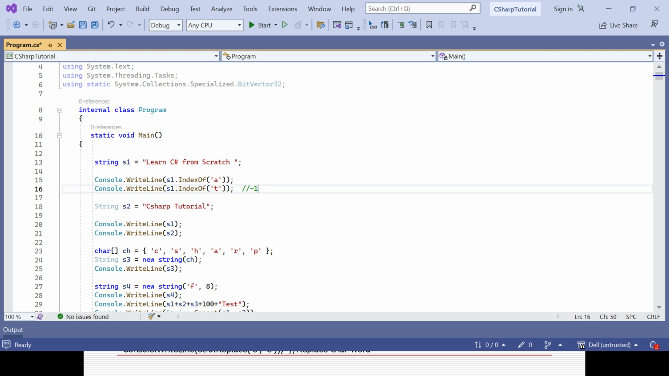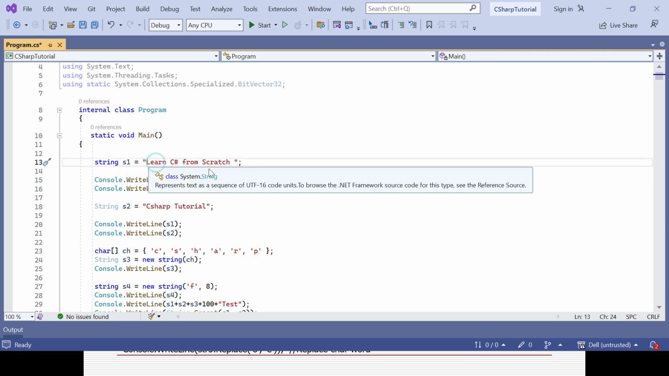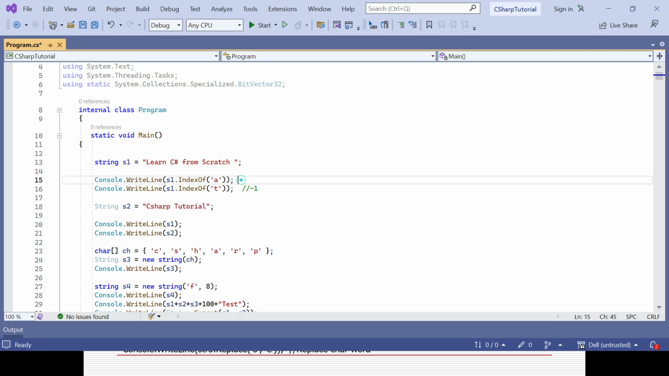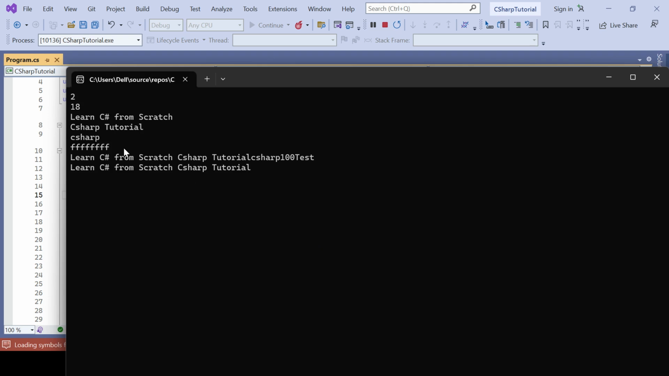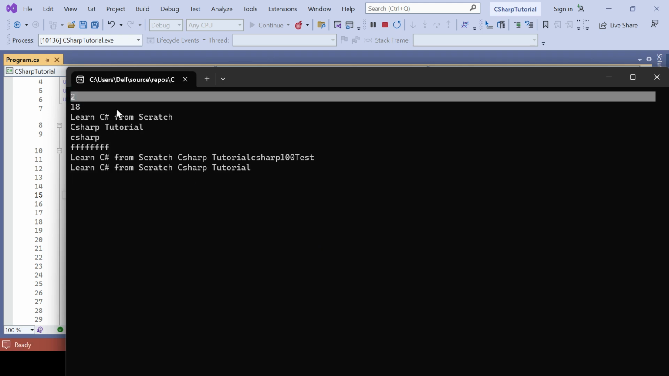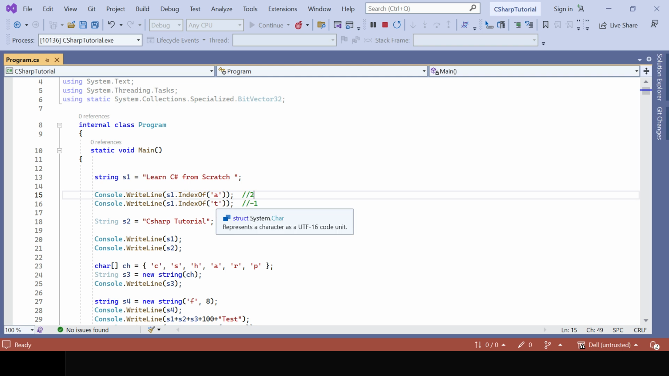So here the A position is coming at the third place, meaning 0, 1 and 2, so it will give you the value as 2. Now let's run the code and see the output with the help of the indexOf method available. You can see 2 and T. I think T is also available, so instead of -1, it is giving 18. It is 0th, 1st, 2nd, 3rd, 4th, 5th, 6th, 7th, 8th, 9th, 10th, 11th, 12th, 13th, 14th, 15th, 16th, 17th, 18th. So it is giving you 18.